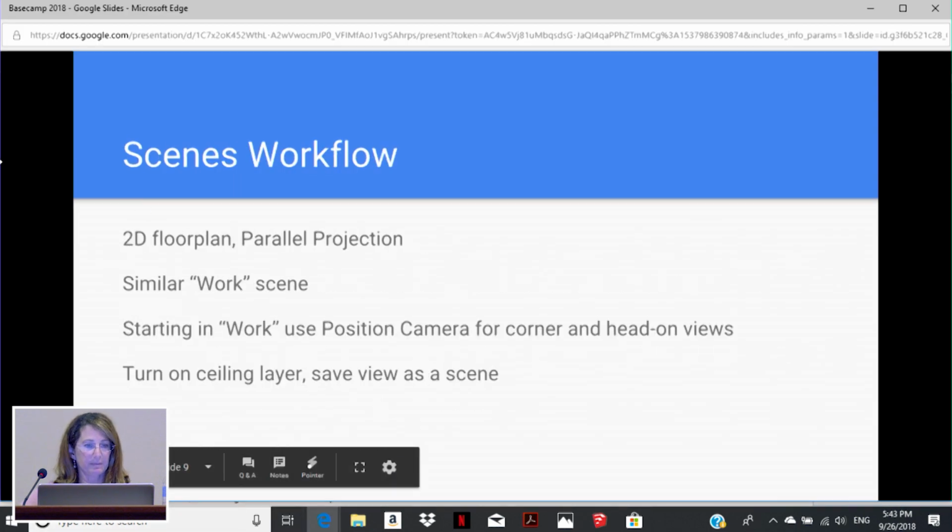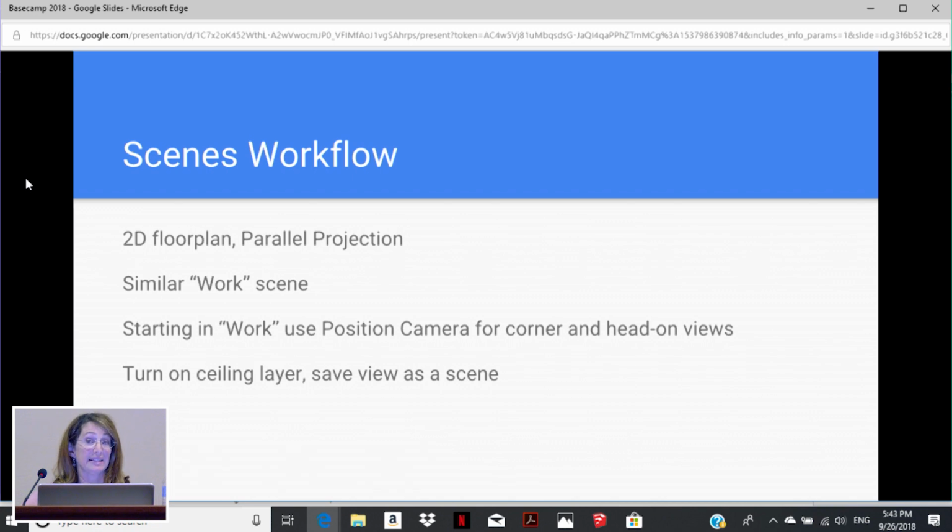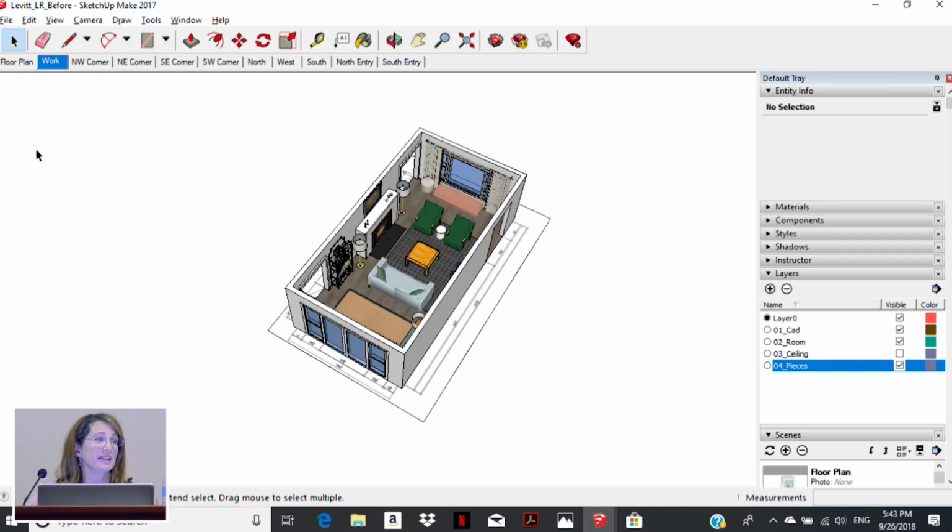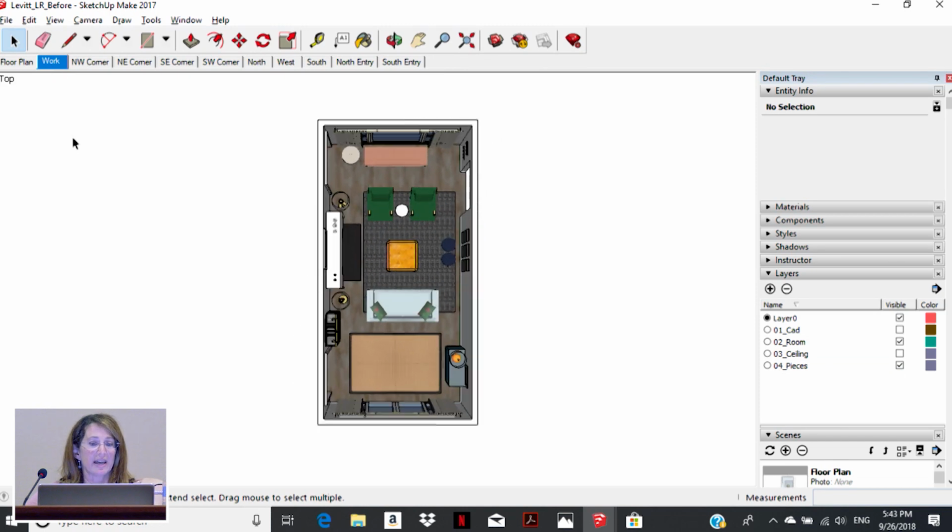Okay. So my workflow for creating scenes, and these are just the scenes that I presented originally before they decided on what changes they want to make to the client. The reason I have this work layer active is because this is the scene that I like to use when I start building my other scenes.